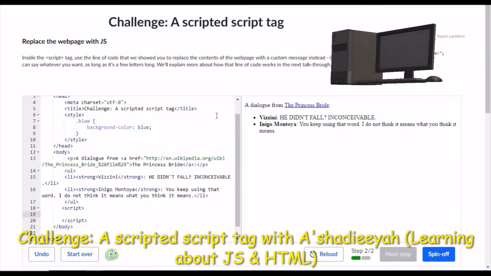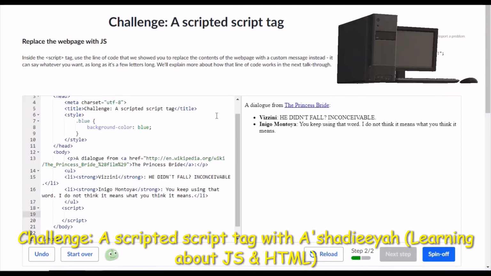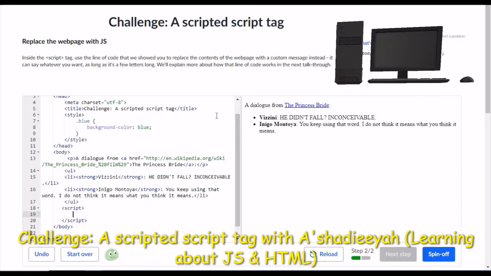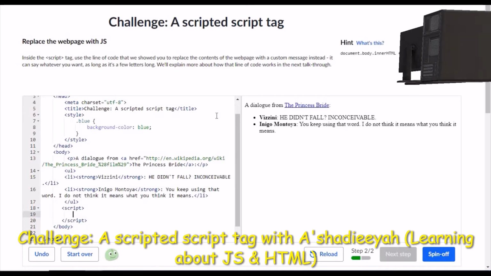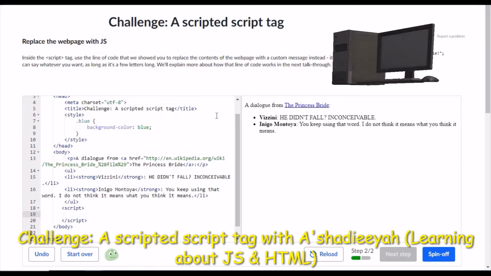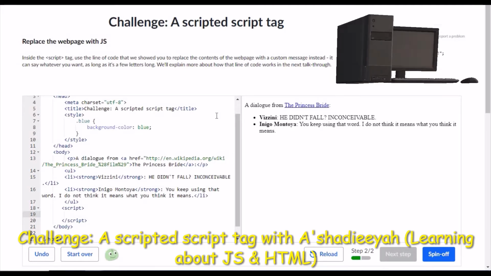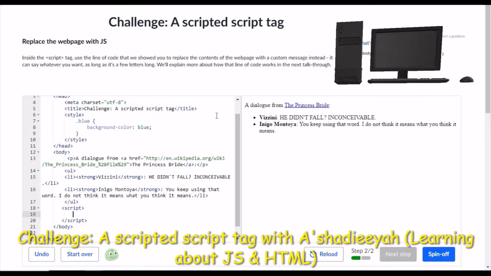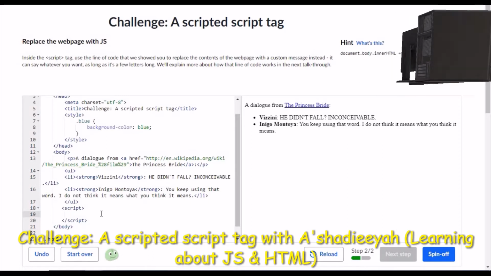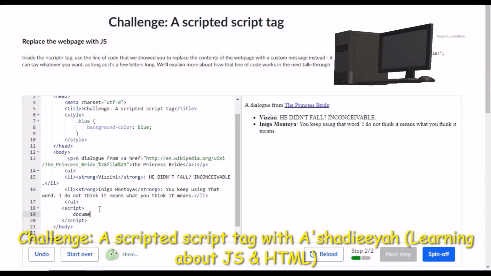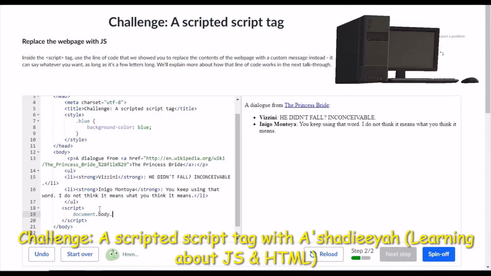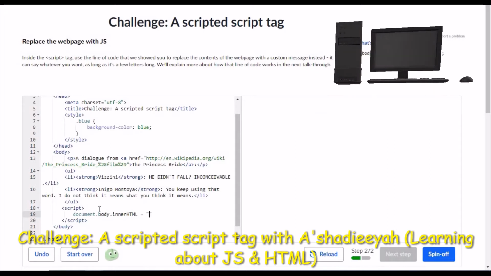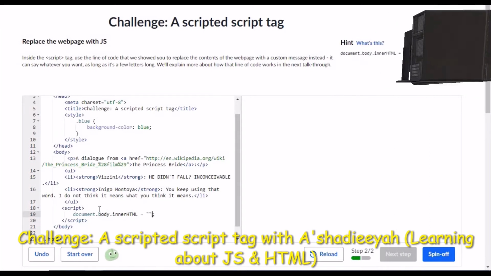Replace the web page with JS instead. Inside the script tag, use a line of code that we showed to replace the contents of the web page with a custom message instead. It can say whatever you want, as long as it's a few letters long. We'll explain more about how that line of code works in the next walkthrough. Document.body.innerHTML equals, what I wanted to say.